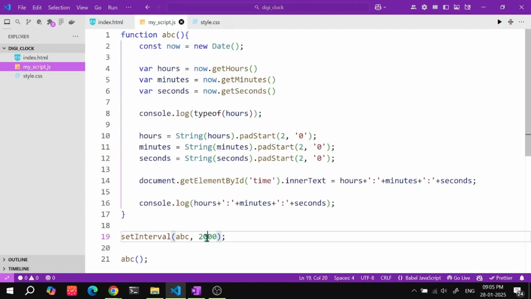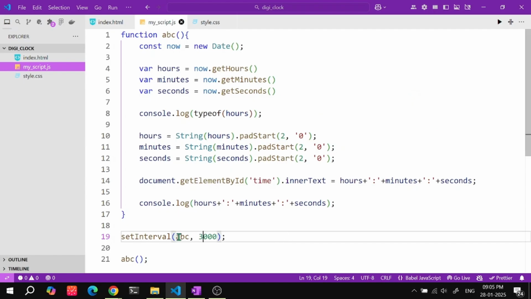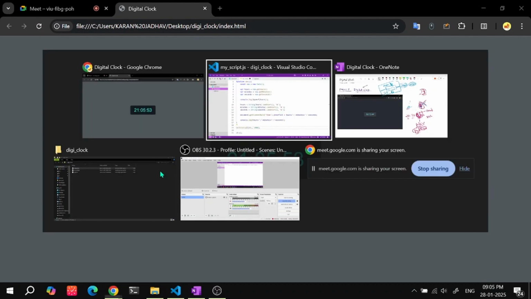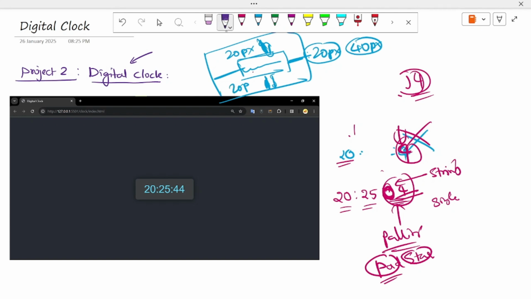Now if you make 3000 here, you see what will happen. This will be changed every 3 seconds. You see 33, now 36 will come. In this way, I hope you got what is the use of setInterval. It is going to run this particular function every 3 seconds, but a clock typically will run every second, so we'll be writing 1000, which is nothing but 1000 milliseconds. 1000 milliseconds is equal to 1 second. You should know this one.